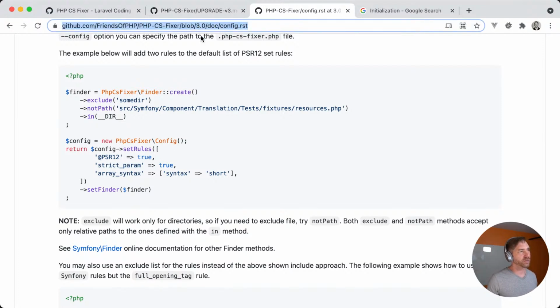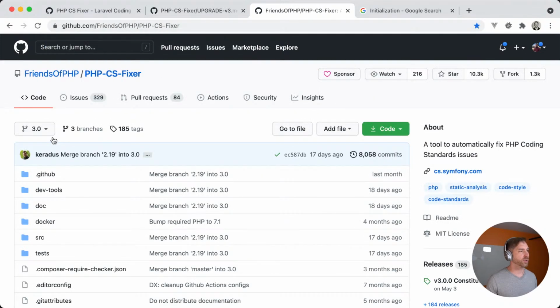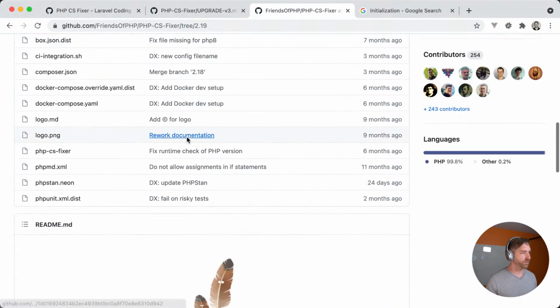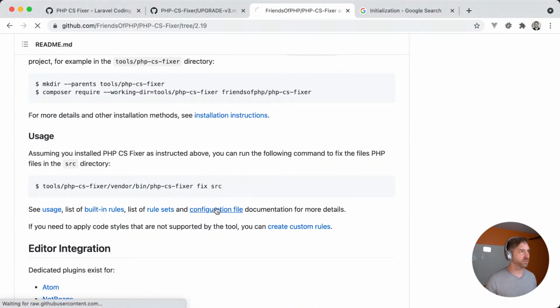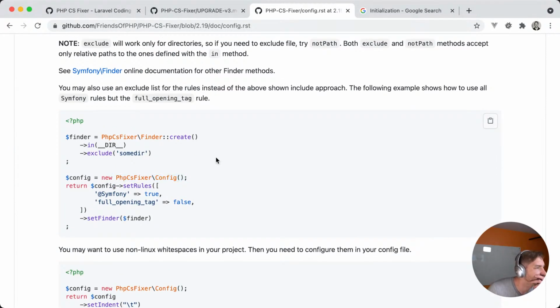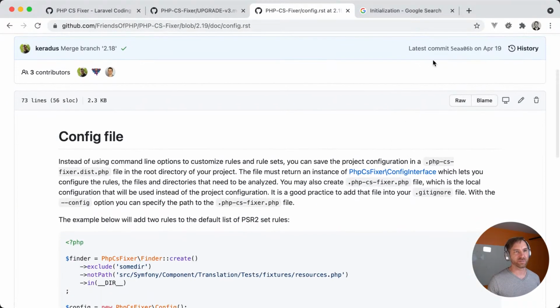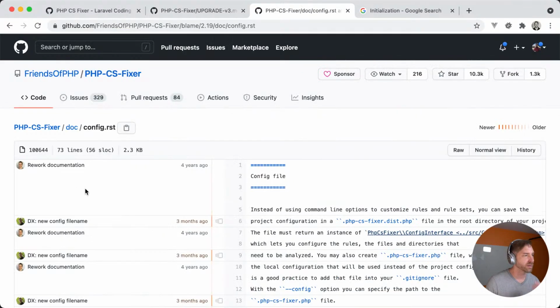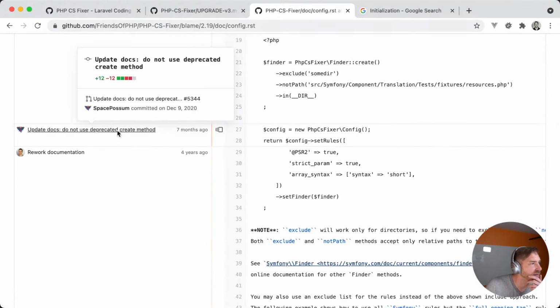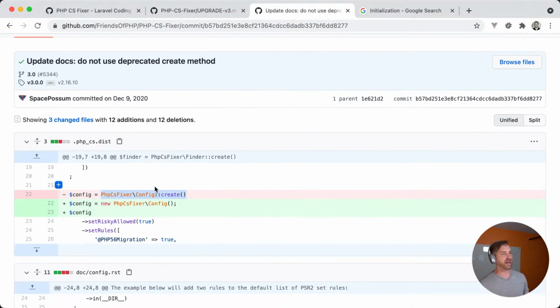I wonder if they have an old docs. No, they don't, of course. Or maybe it's like 2x or something. I want to see what the old docs recommended. Let's check this out real quick. Config file. Oh, I bet you this was changed. That's not accurate. I'm just curious now. Yeah, 7 months ago. Do not use deprecated create method. Here we go. Yeah, see, they used to do it inline.